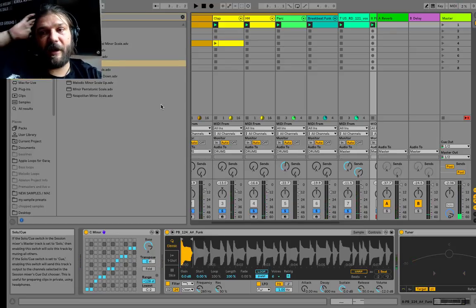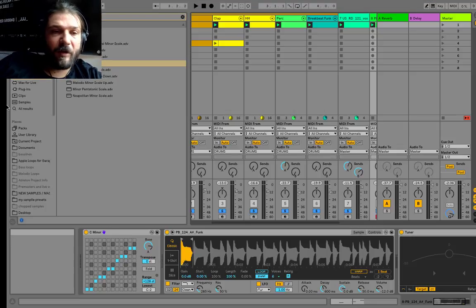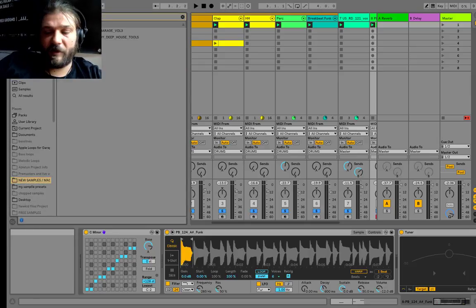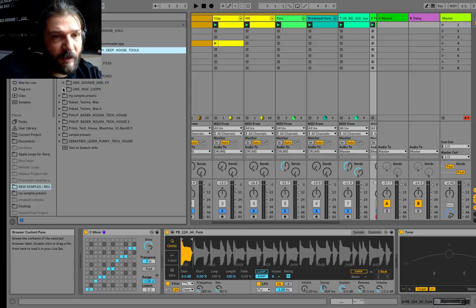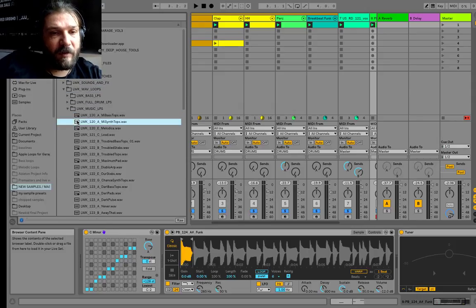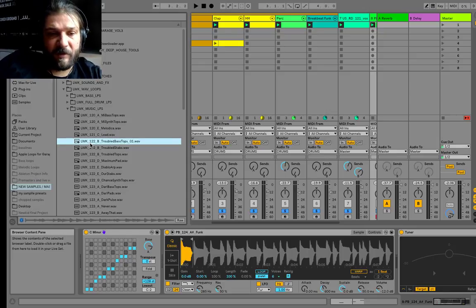Okay, so next let's go for another melodic element. So I'm just going to have a little butcher's through my loops again and see what I can find. Let's see what we got. I'm just going to get maybe more of a melodic loop, music loop. Let's see what we've got. That's nice.